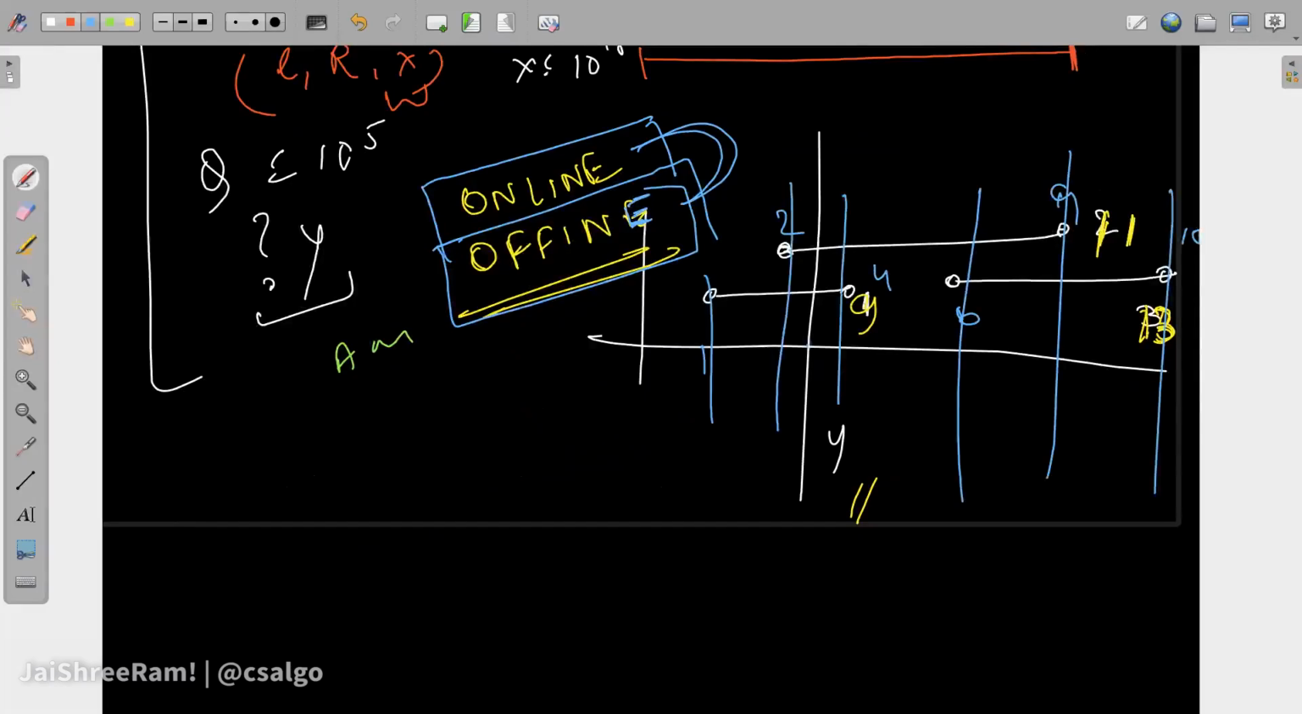This is 3, and let's say this is 9, this is 7. Okay, so let's say the input is something like this. There are 3 segments: 1 to 3 with a value of 9, 2 to 9 with a value of 11, and 6 to 10 with a value of 13. Okay, and then there are q queries, that means there are 3 queries.